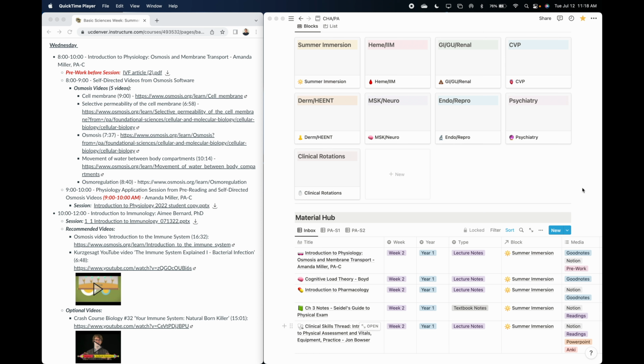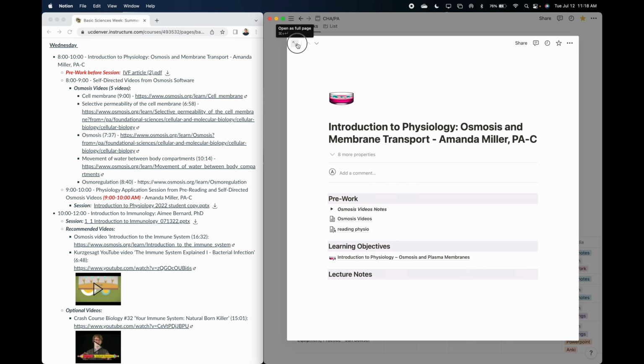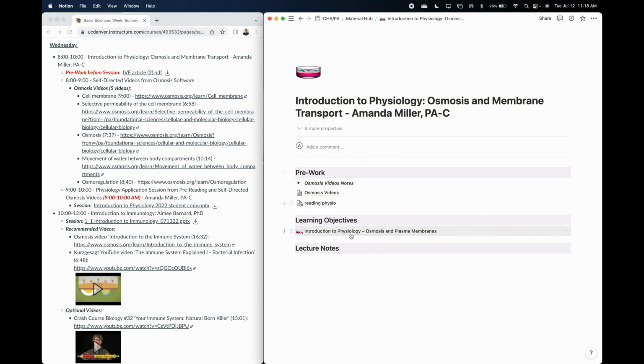Take a quick moment to talk about some methods that I use to supplement my Notion, and kind of how my workflow is what I want to share. So here I have this lecture, right? I'm going to open this page up and you see I have pre-work, objectives, and then my lecture notes. I want to go a little bit deeper into this.